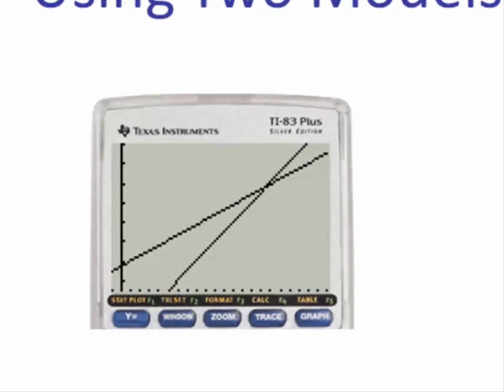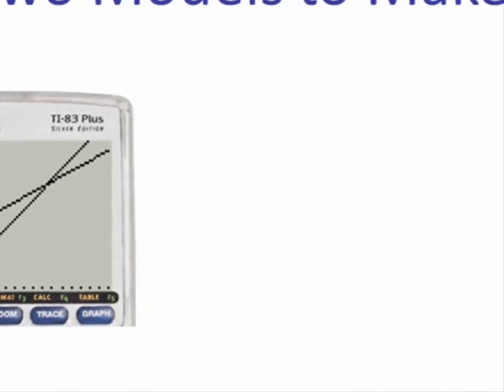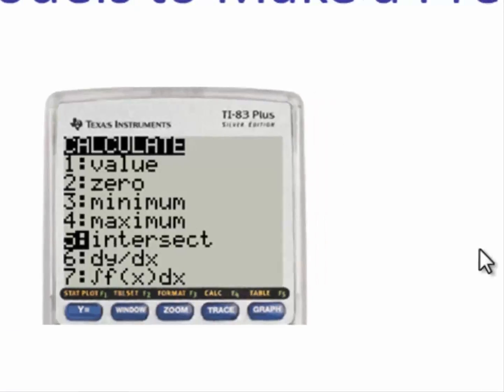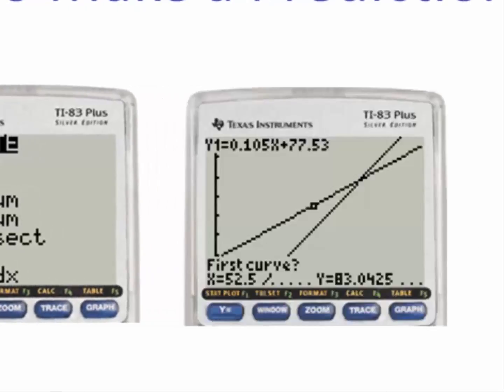And here is my graph with my window settings. We can see this point here is the point of intersection. Now I'm going to let the calculator determine that by using the intersect feature. So if we hit second and trace, which is calculate, go to number 5, intersect. It's going to ask me for the first curve. It's on this line, so I hit enter.